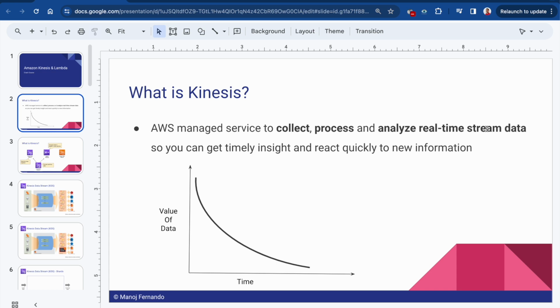Why do we analyze this real-time stream data? Because we can get timely insight and react to new information. So why do we need this timely insight? Because if you look at this diagram below, it shows the value of the data versus the time. So as you can see, if you can extract the information early on, the value of that information is really high.